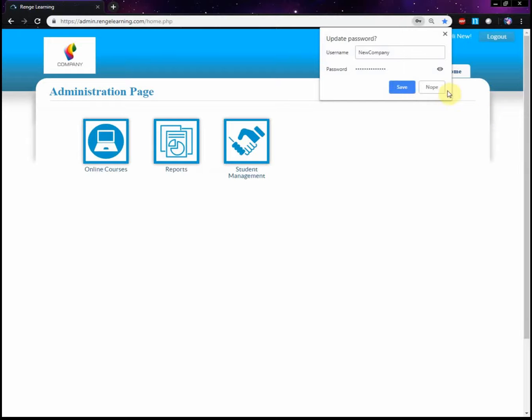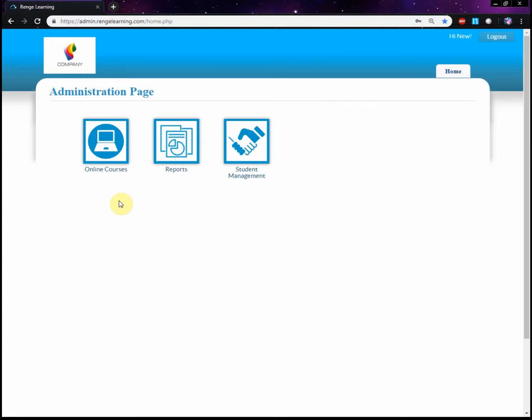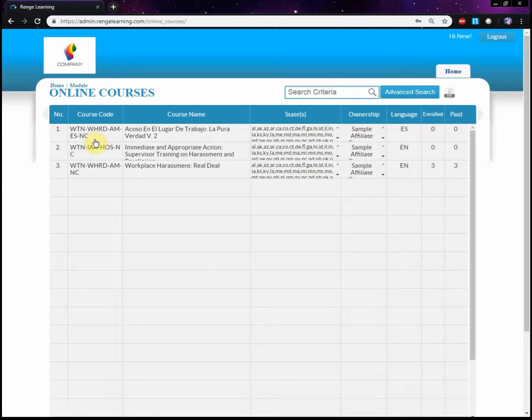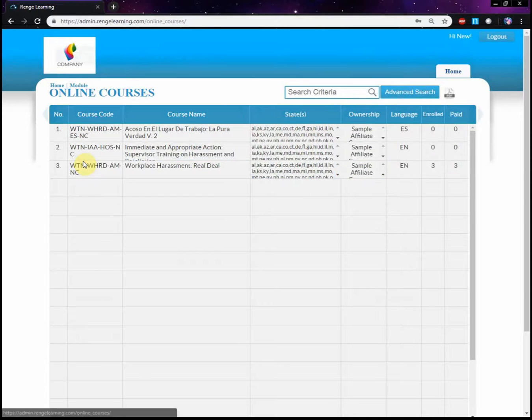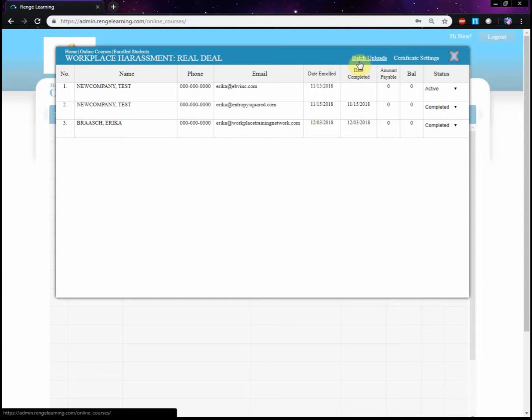Once you log in, you will see 3 modules. That is online courses, reports, and student management. You'll also notice that you've been greeted by name, and you will see your unique company logo in the upper left-hand corner. Online courses is what will contain your library of courses that you have purchased. Please note that each client will have a different online library, and these have been loaded as samples for this tutorial. This is also where you will batch upload your students. We will go over that in just a moment.